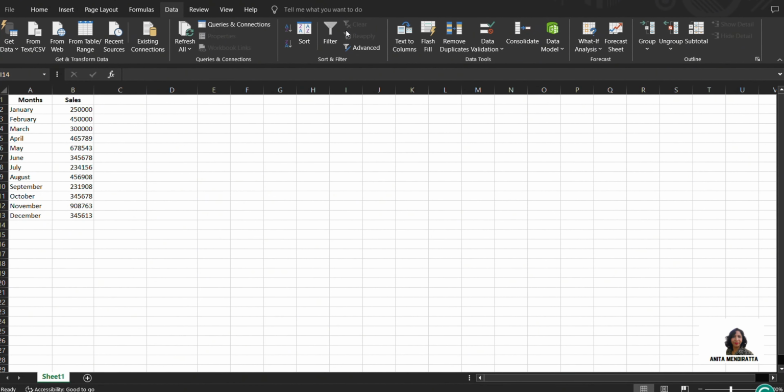Today we are going to discuss moving average. This is my data from January to December and the financial values for sales. For instance, in January I have 2,50,000 sales, in February 4,50,000 and so on. So I need to calculate moving averages for this data.